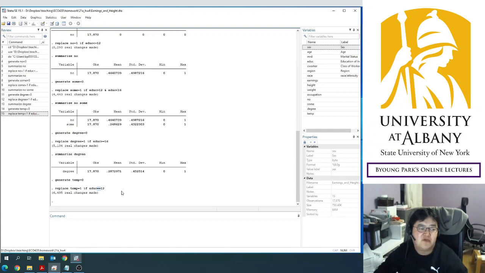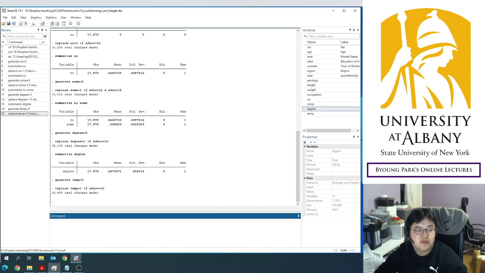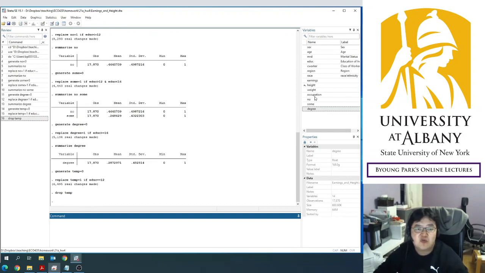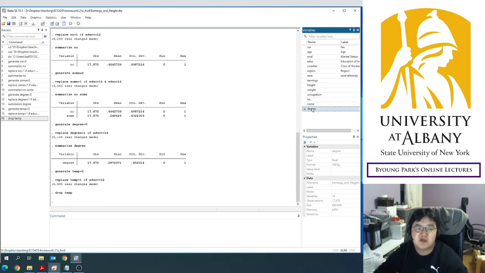So it's very confusing, so I'm telling you again. Okay, anyhow, we defined them. So if we don't need the temp variable again, I dropped it. So we have three groups. We have three dummy variables.